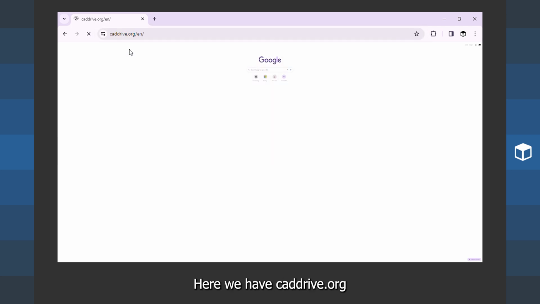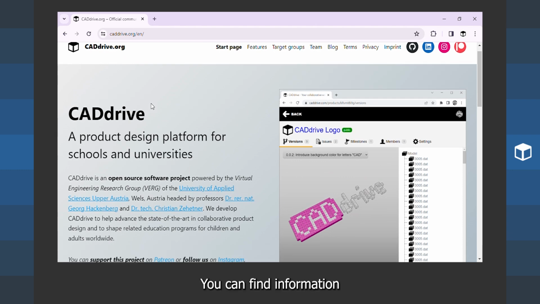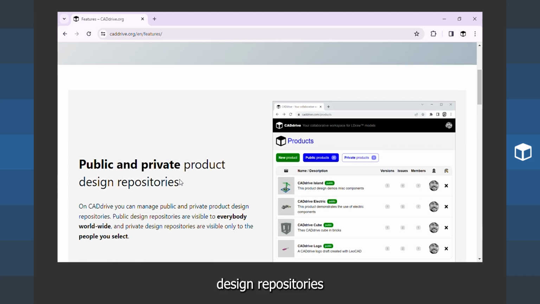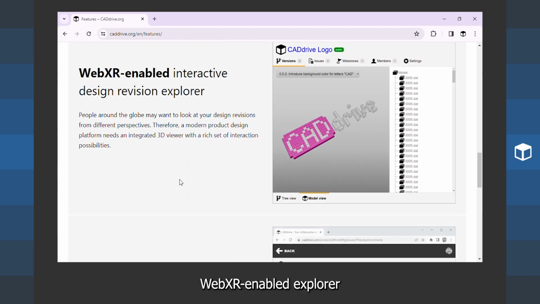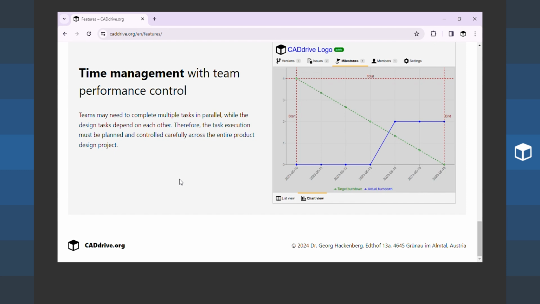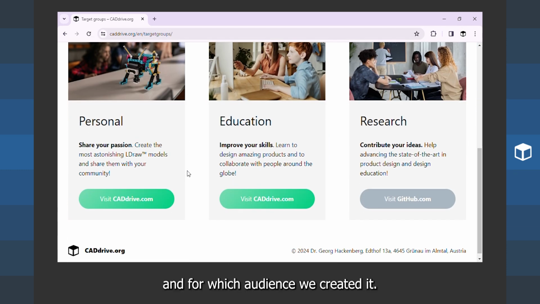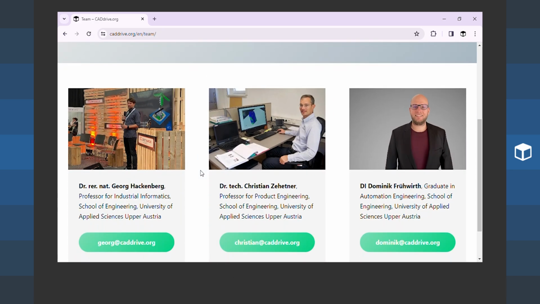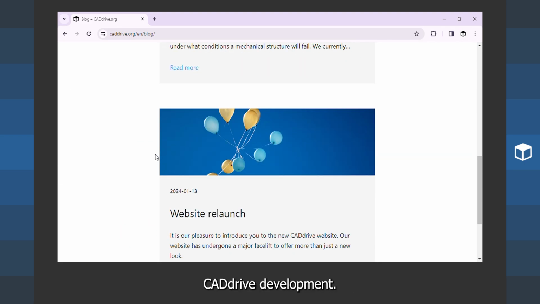Here we have CADdrive.org. On CADdrive.org, you can find information about main functions of CADdrive, design repositories, design revisions, WebXR-enabled Explorer, issue and time management. Understand why and for which audience we created it. Meet our team of developers. It also provides some recent news on CADdrive development.